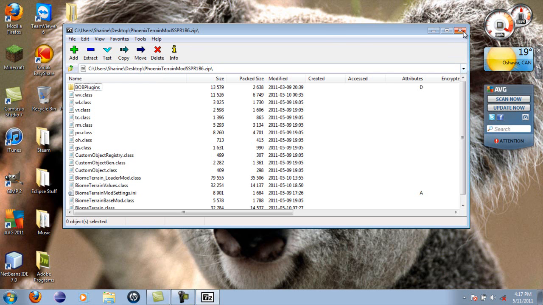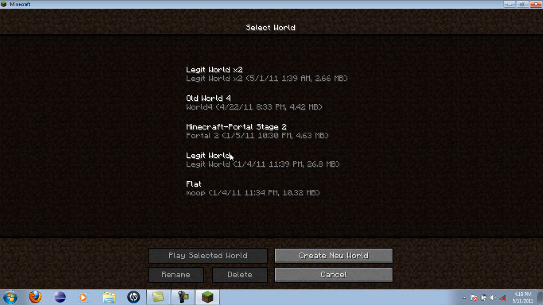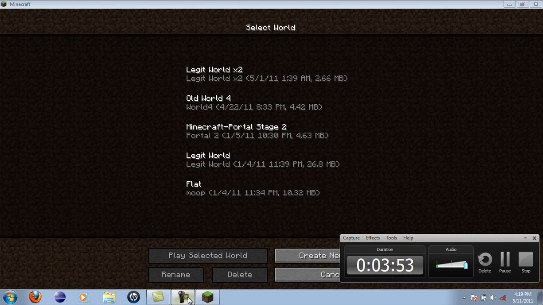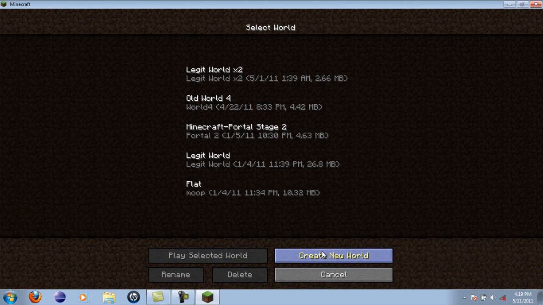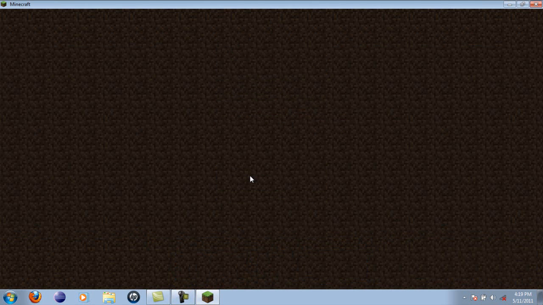And I'll give you a quick demonstration, and I'll see you in-game. Back. Okay, great, we're back. Now, you want to create a new world. I'll call this Biome Station. I most likely spelled that wrong. You can leave that blank. I don't know if that will affect the Biome Terrain mod, but I'm pretty sure it won't.